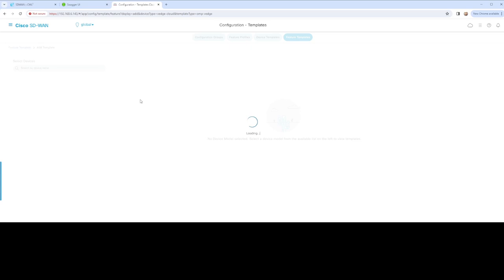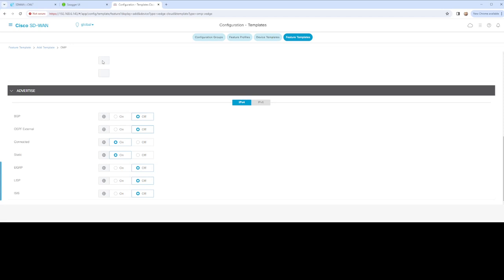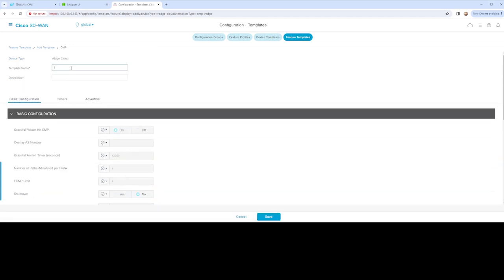It's okay to fill up this information, right? Because let's do OMP just to demonstrate a little bit how this works. I'm going to do as many feature templates as I can, just for this exercise. So we're going to do VEdge OMP configuration, and then we're going to keep that here.